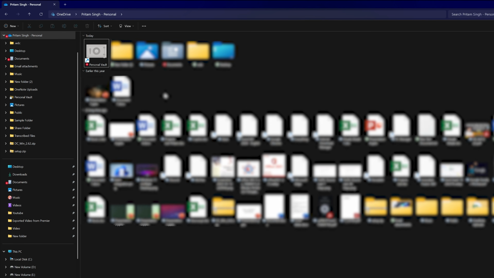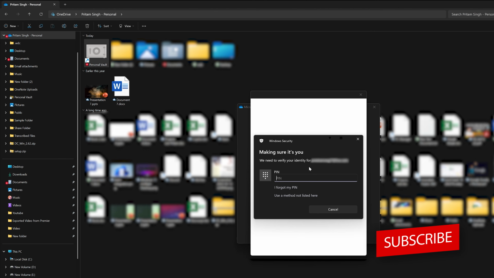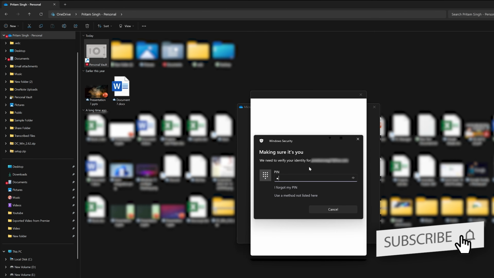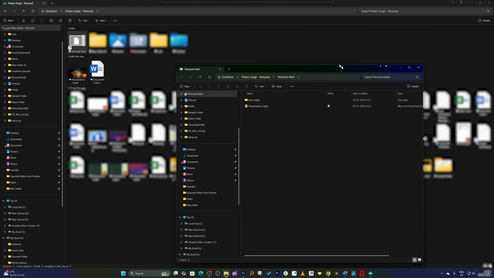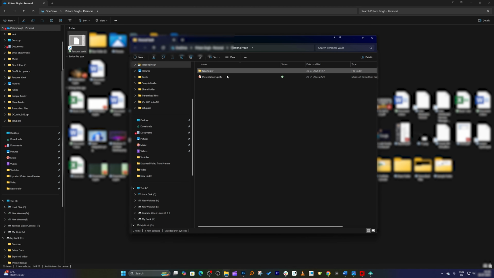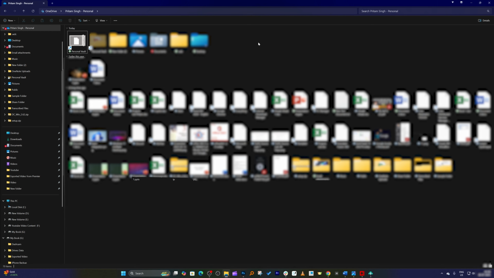Now in order to see the content inside, let's double click again, and here you need to provide your PIN. So let me type my PIN, and now the vault is open again, and in this way I can access my secured files and folders. So that's how, guys, you can secure your files and folders inside Windows 11.